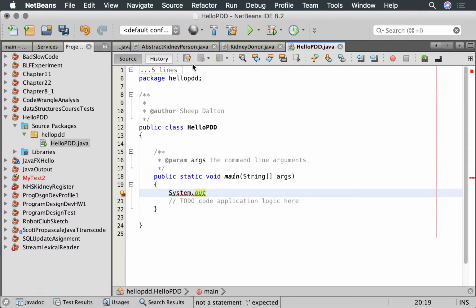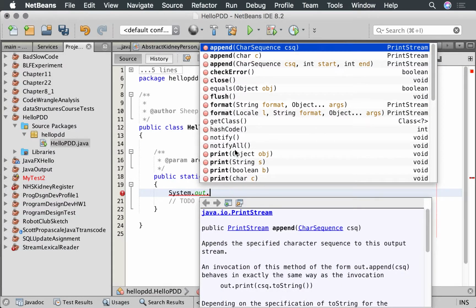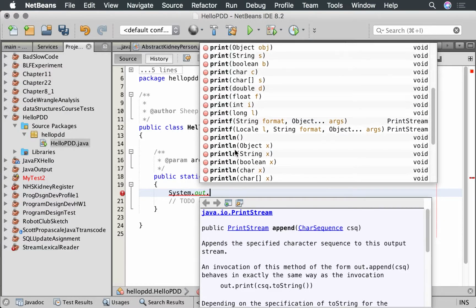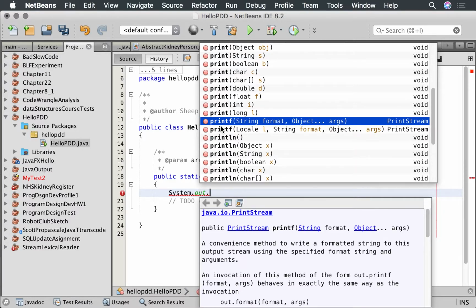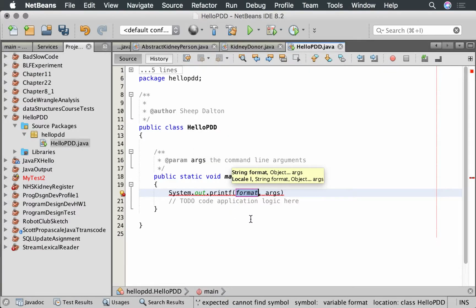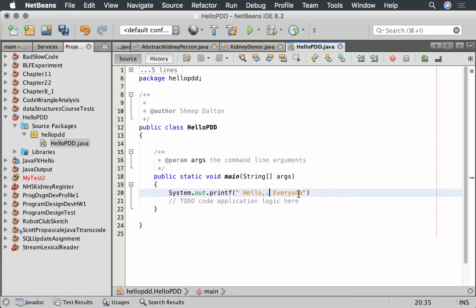double click out, and then I go full stop again, and I'm going to use a new function called printf. Printf is just like print line, except it allows you to do a bit more control of formatting. We'll cover this a bit later on, but let's just do this. Hello everyone. And naturally we get a semicolon at the end of it.